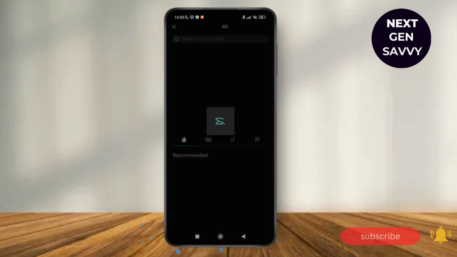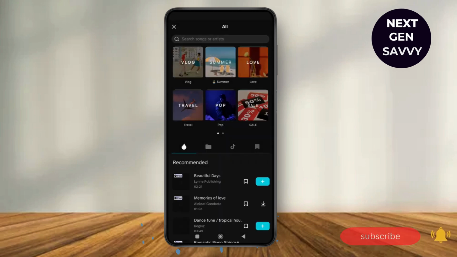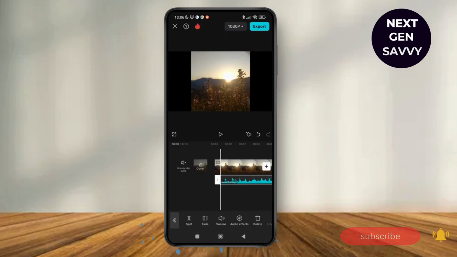So I'm gonna select very randomly. So let's select this one. So after selecting the audio, what you can do is tap on the audio itself, and after tapping on the audio, you can see different options in the menu bar at the bottom of the screen. Now just swipe it and you can see the option of speed. Tap on speed and then you can change the speed of the audio wherever you want.